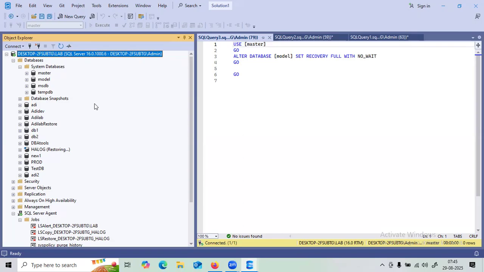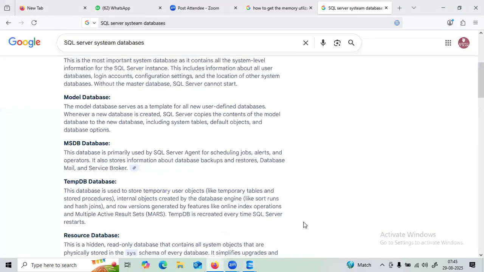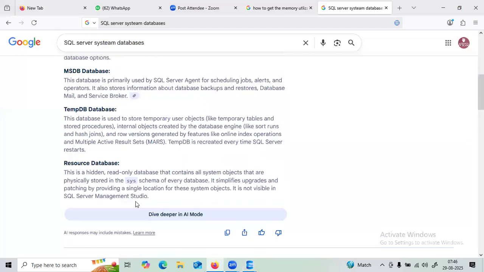The resource database we cannot see here, but its database files are created in the SQL Server binaries. The resource database is a hidden database. It's a read-only database. We cannot modify the data in the resource database because it is invisible and hidden. We can see only the physical file information.